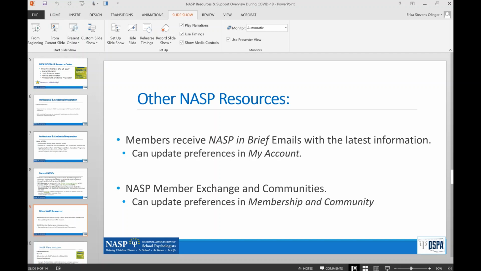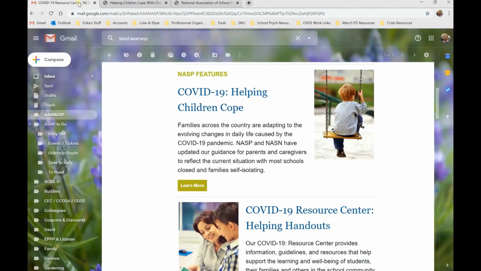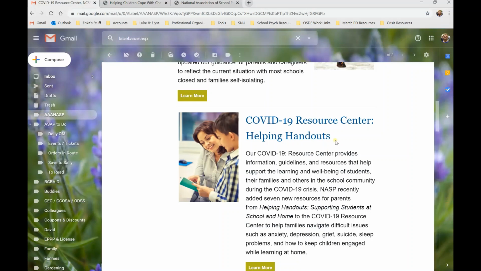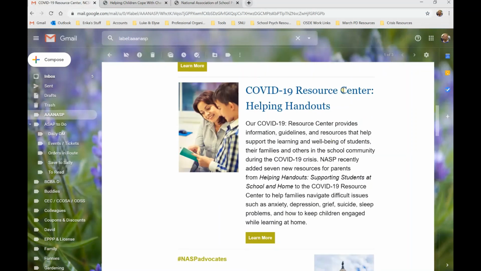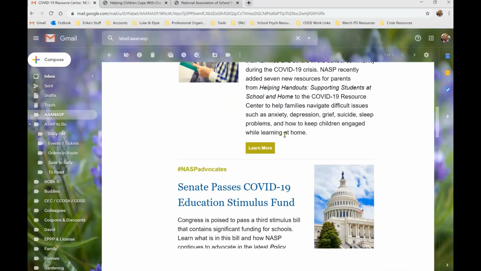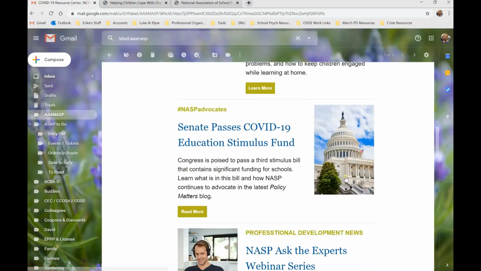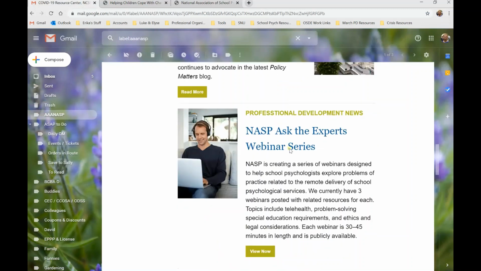Sorry, one moment. If we go back to my email and the NASP in brief, the other thing that you can see it has is the resource center. So if you were a member, you're like, thanks, Erica, I already knew everything you've tried to tell me. But nonetheless, you would get updates that may occur in the resource center as a cue to go back and check it out. It talks about the advocacy and the results of the education stimulus fund. So it not just talks about NASP things, but about related issues.